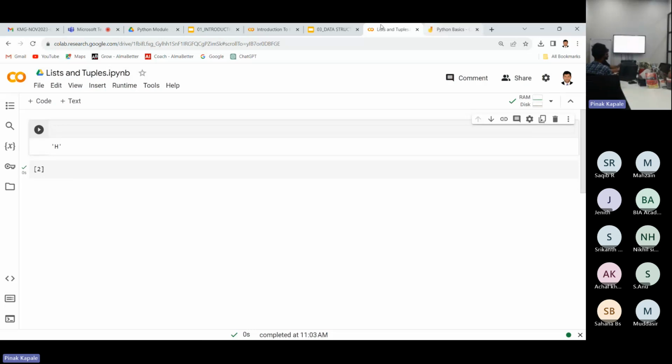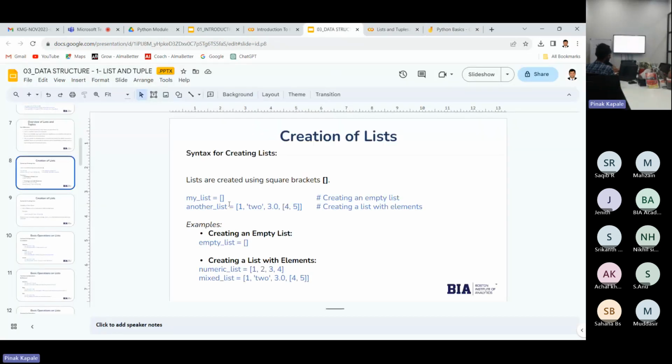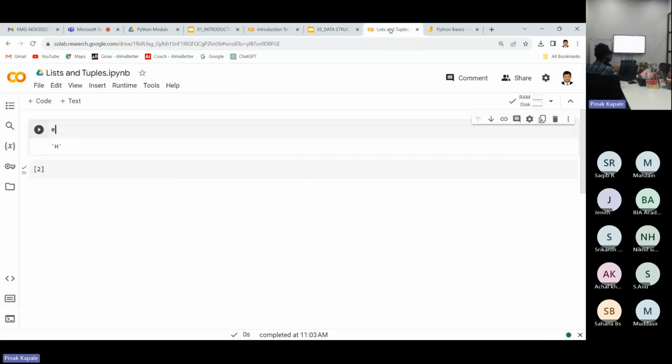Okay. So the first thing is creation of the list. You can create an empty list using a square bracket with nothing inside it. So let's create empty is equal to square bracket, and let's check the type of this variable called empty.